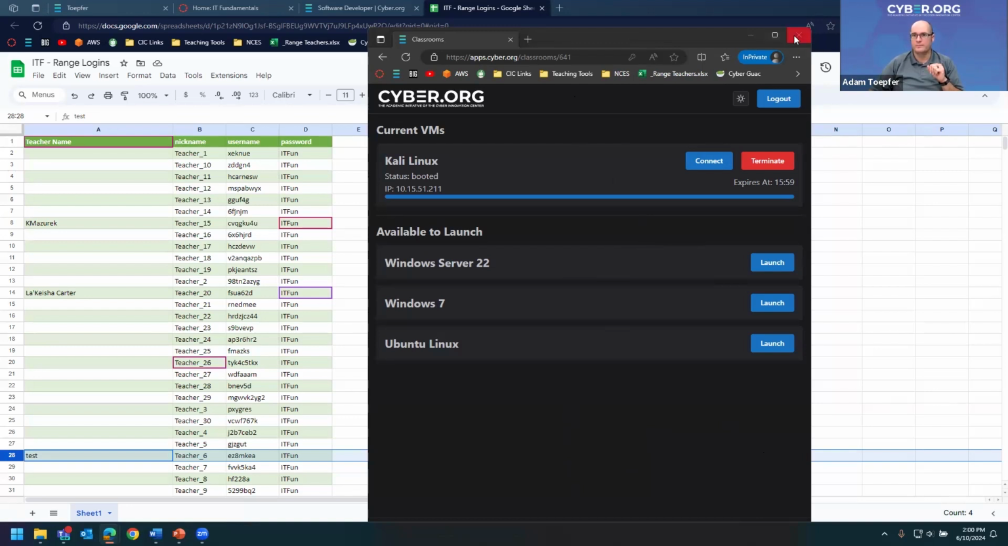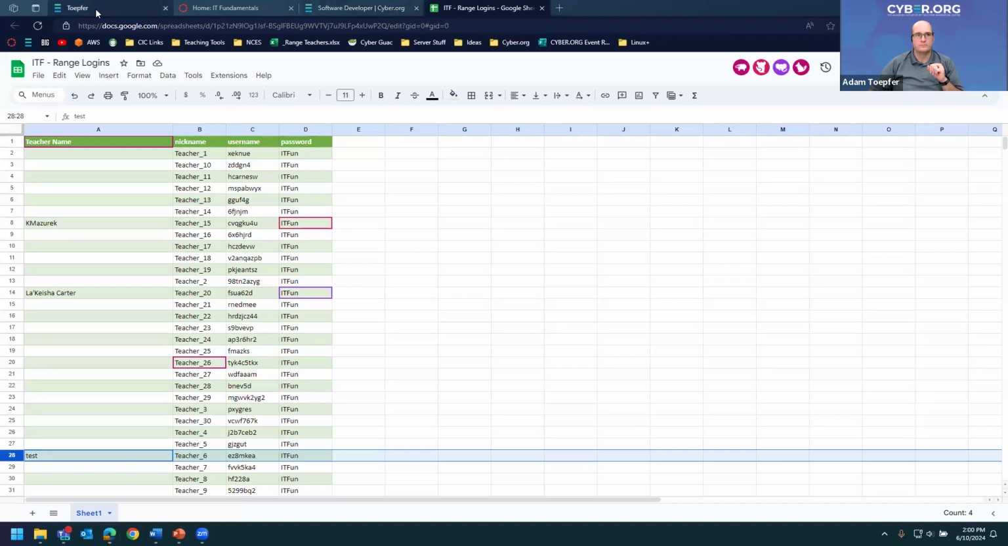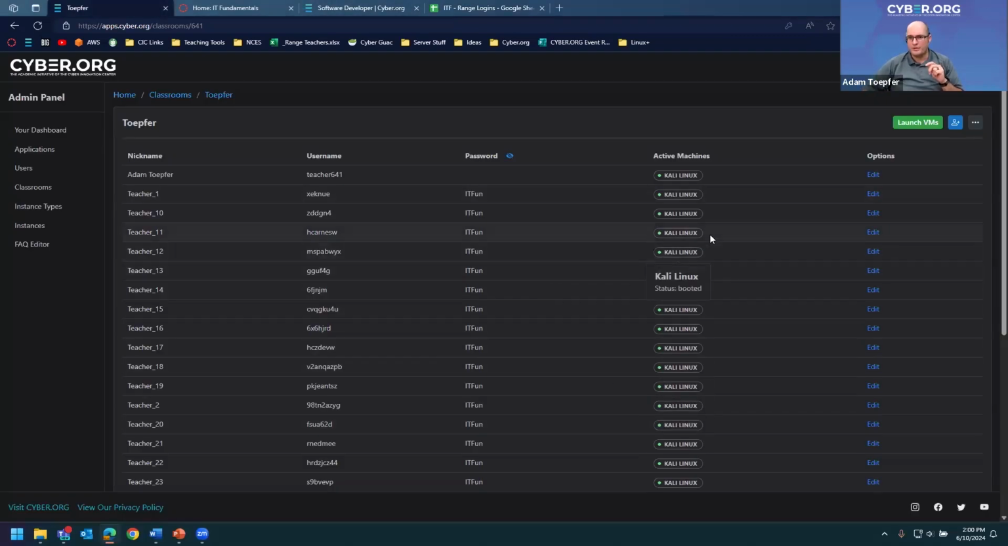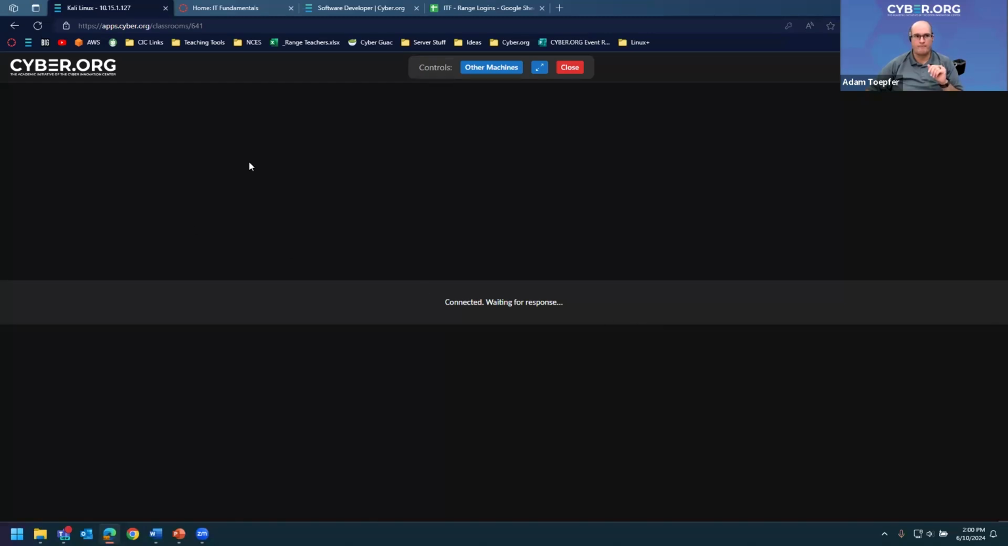So that I can keep moving. Okay, so I'm going to do this from my machine because my machine is going to be the same as yours.